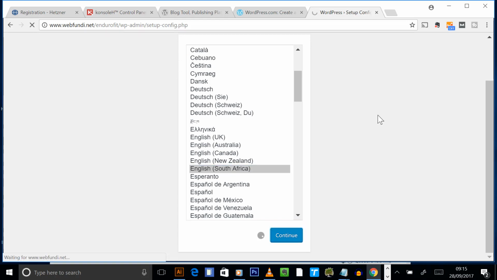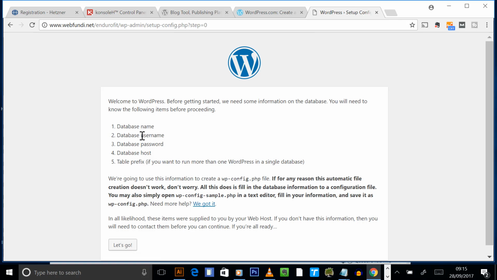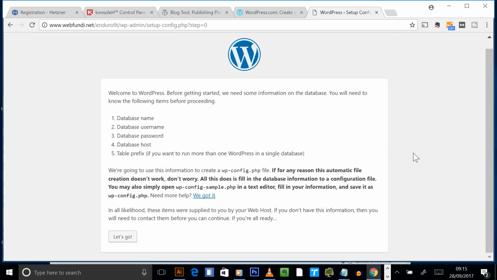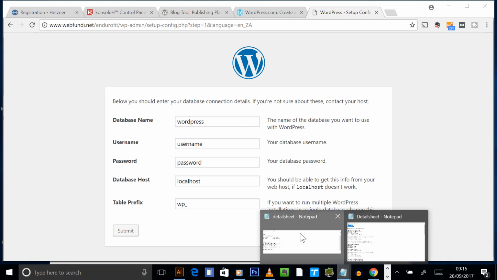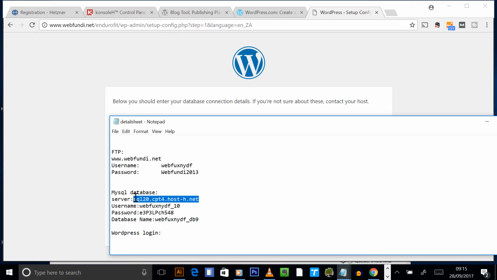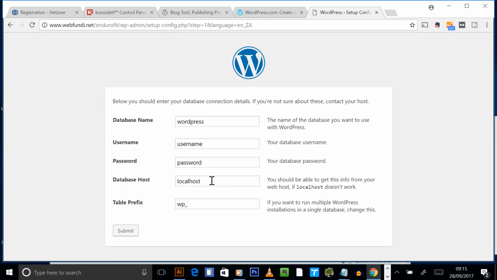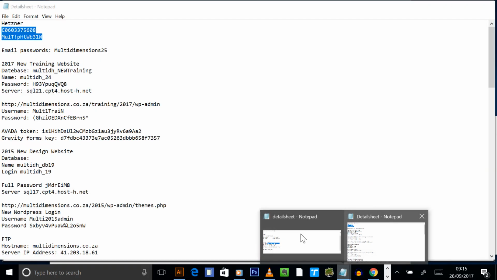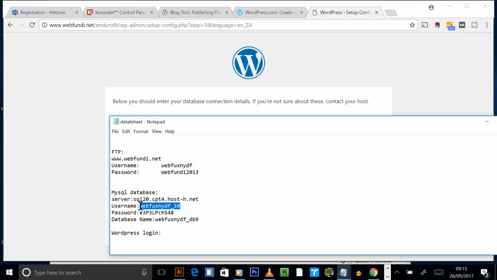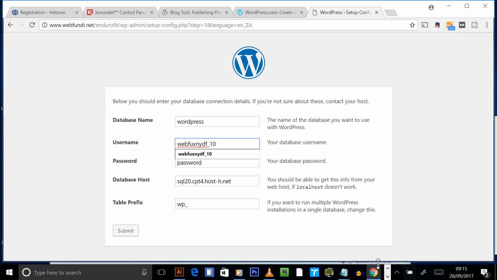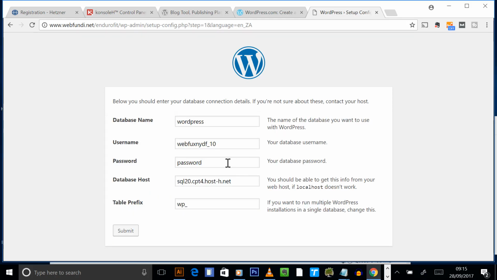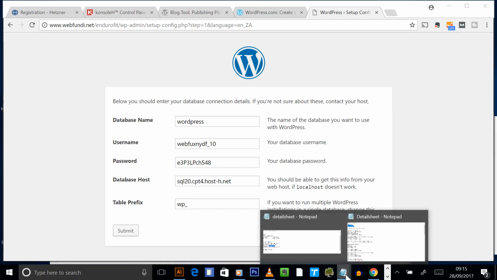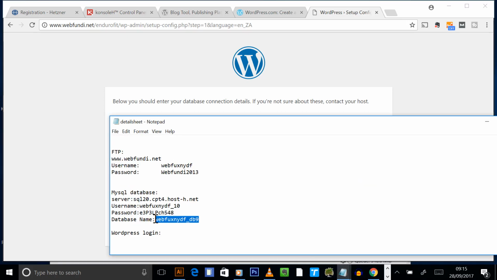Now it's going to tell you, in order to create a WordPress site, you need those details. I know that already, don't I? We just set that up inside of Console H. Now you say, let's go. And there it's asking me for the details that I recorded in the detail sheet. So I'm going to say the server is that one. The username. That's the password. And the database name.